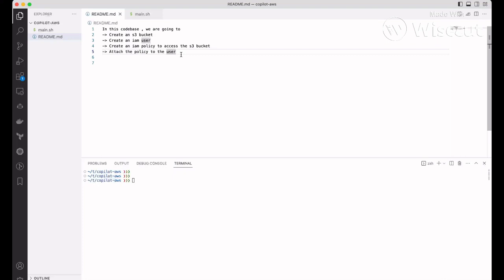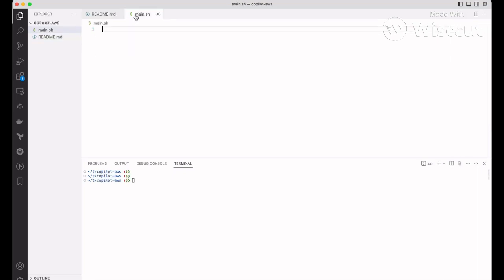And essentially, I'm going to attach the policy to the IAM user. But that's not the interesting part. The interesting part here is that I'm not going to write any code for this, and I'm going to let Copilot do the whole thing. So let's dive right in.